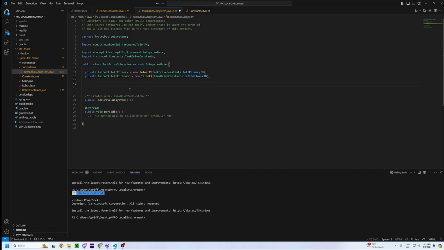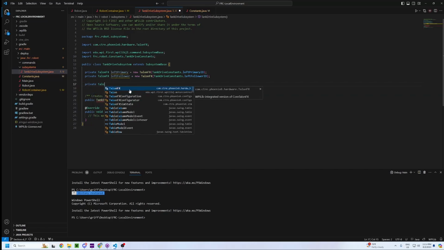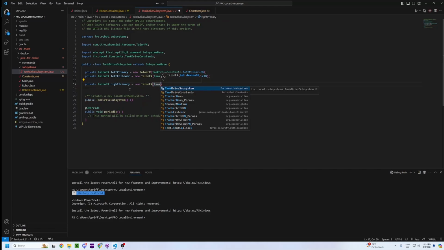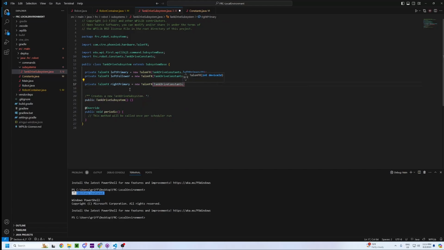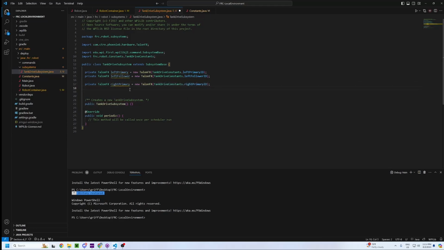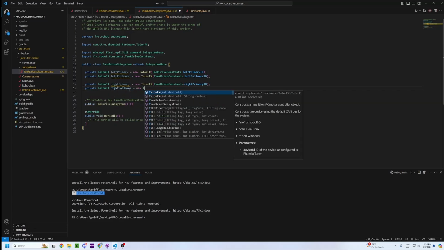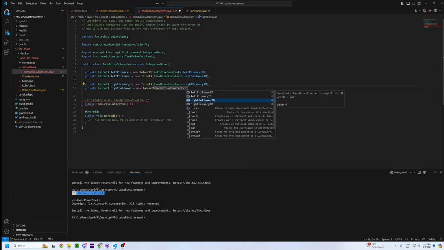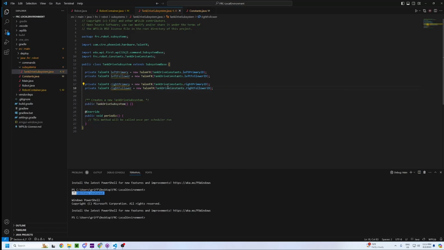Moving on down, we're going to do our right motors now, which is going to be a private Talon FX right primary. It's just going to be new Talon FX device ID tank drive constants dot right primary. Private Talon FX right follower equals new Talon FX tank drive constants dot right follower. You get the gist. Pretty copy and paste, very similar format. This just makes stuff more organized.